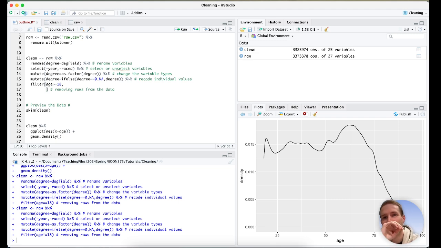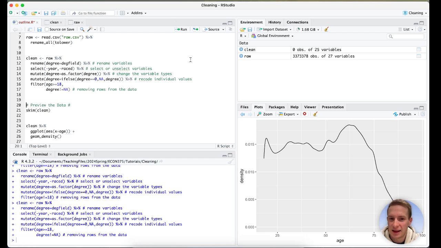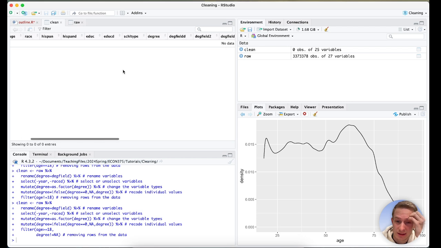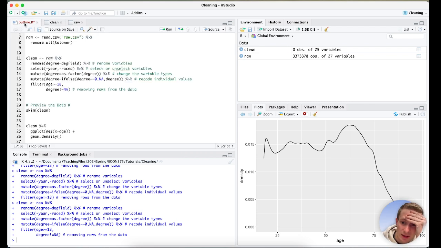So now I want to keep the non-empties. Now, you might be tempted to say degree does not equal NA. I wish that worked. Unfortunately, now we have 0 data. So something happened here. Okay. Well, getting rid of missings is a little bit different. So instead we need a function.